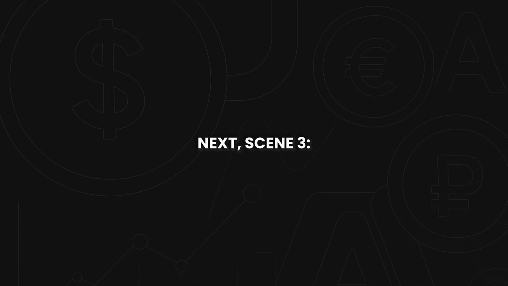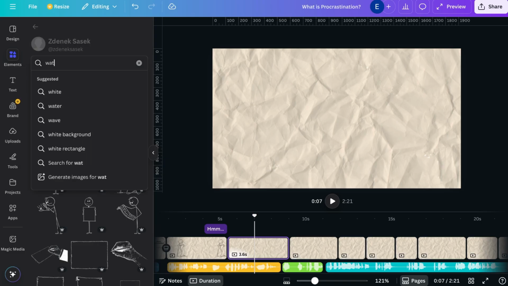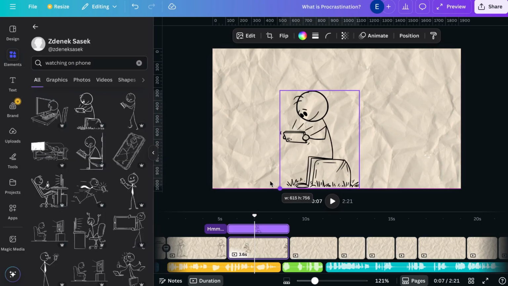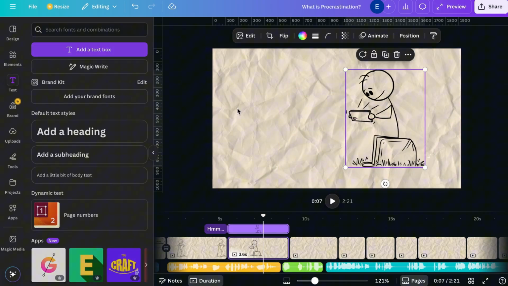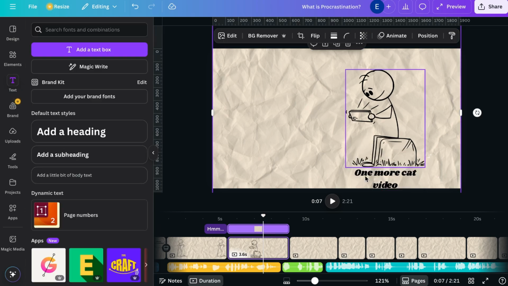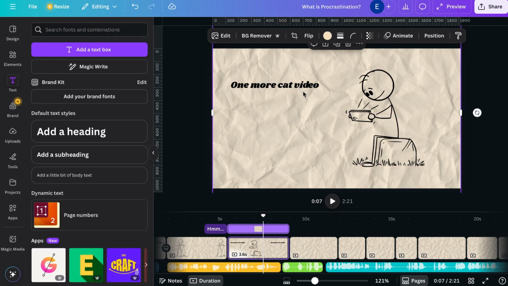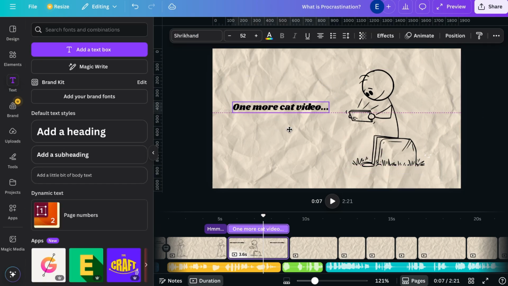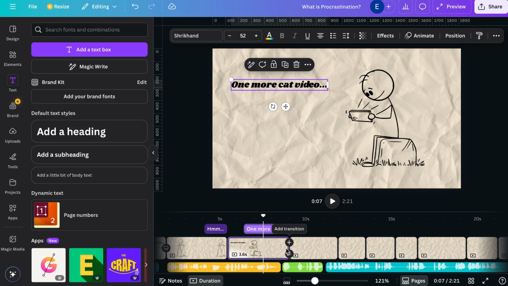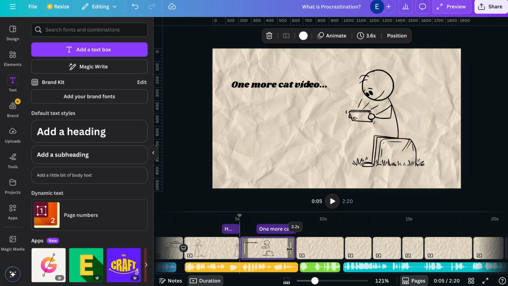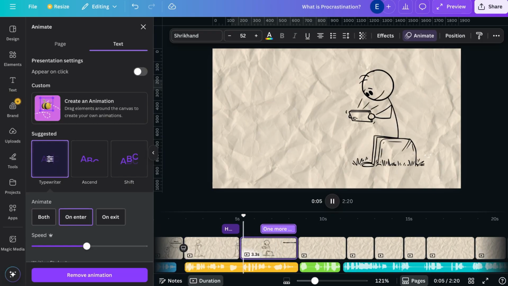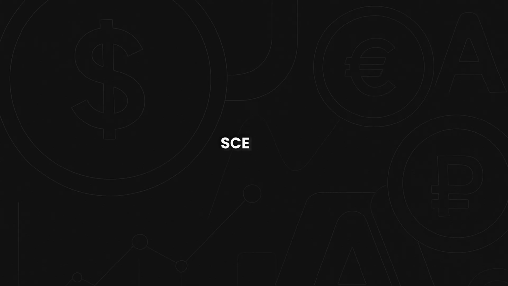Next, scene number 3, watching something on a phone. This is to illustrate how the person is really watching a cat video. He's not doing much and he's procrastinating. That's exactly what the video is about. So you want to create a video that is coherent, not just with the voiceover, but also the text and the animation. Moving on to scene number 4.